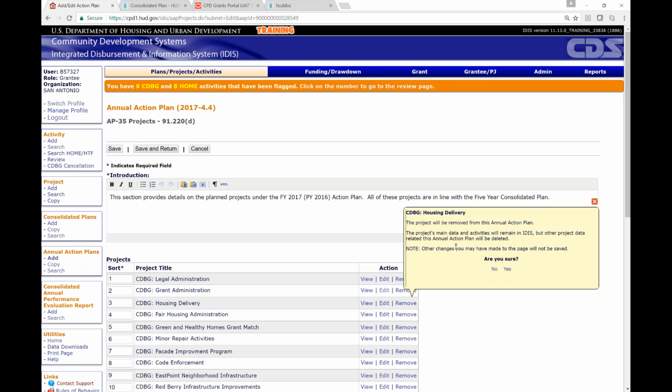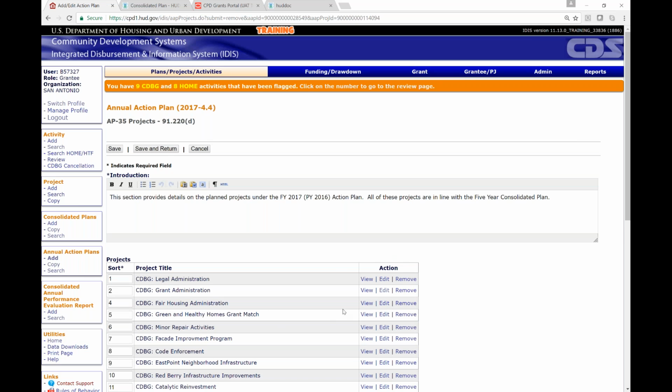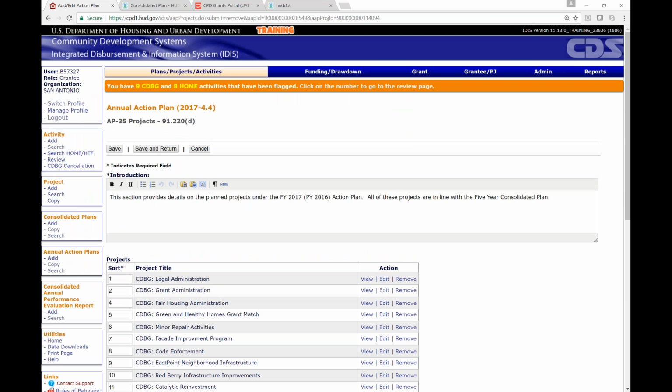Yeah, so I think it's important to note, as you remove a project, you are not removing it from all of IDIS. When you remove it from your action plan, you are only removing it from that specific action plan. If you click remove, it will give you a warning message saying just that. You say yes, and it will remove that project for you. So that is a process that you'll want to do going through with all of your projects.